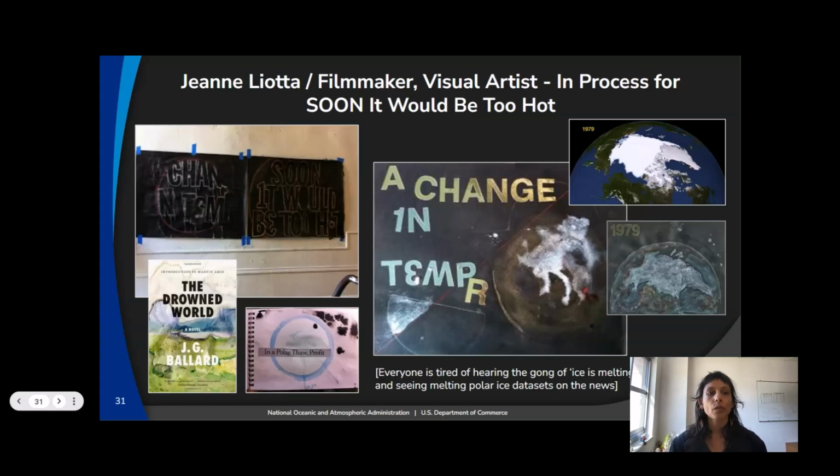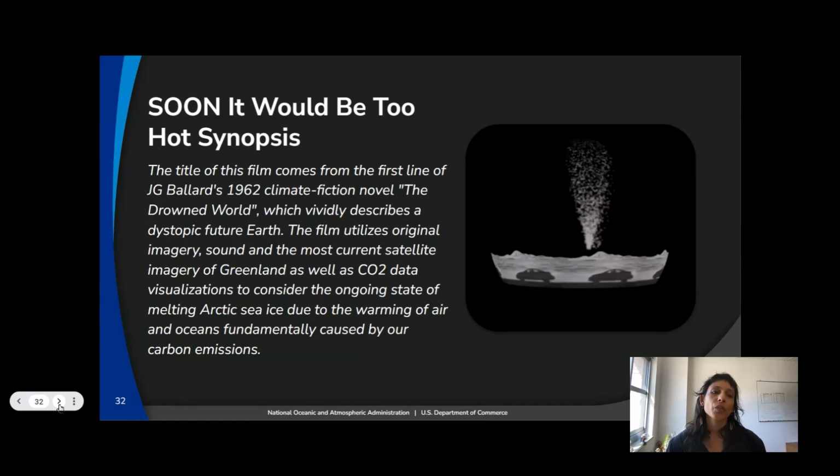Next. The title of the film comes from J.G. Ballard's 1962 climate fiction novel, The Drowned World, which vividly describes a dystopic future Earth. The film utilizes original imagery, sound, and the most current satellite imagery of Greenland, as well as CO2 data visualizations to consider the ongoing state of melting Arctic ice due to the warming of air and oceans fundamentally caused by our carbon emissions.